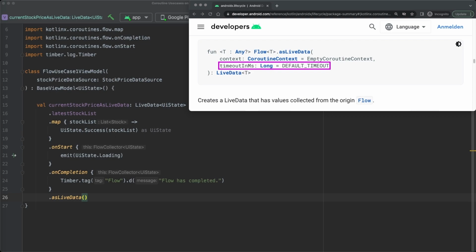However, in most cases, the default timeout of 5000 milliseconds should be fine. If we would set the timeout in milliseconds to 0, we would have the same behavior here as with our first solution that we had before, which means that as soon as an orientation change happens, the flow would be cancelled, and then a couple of milliseconds later, the flow would restart again.